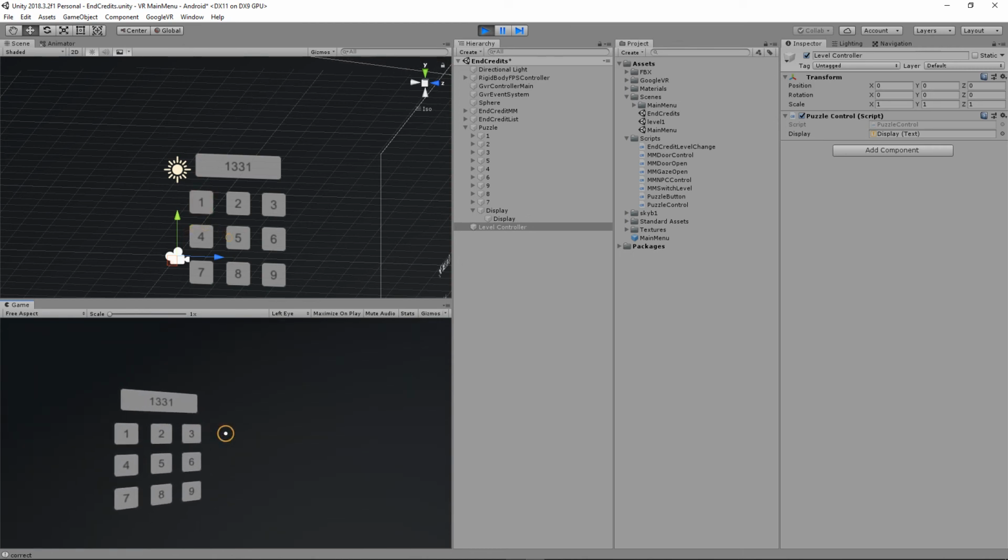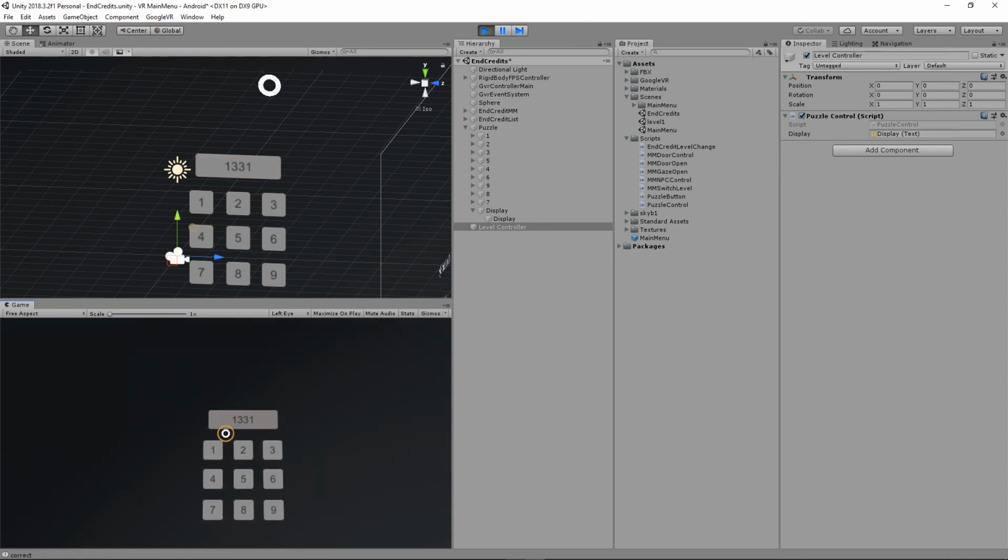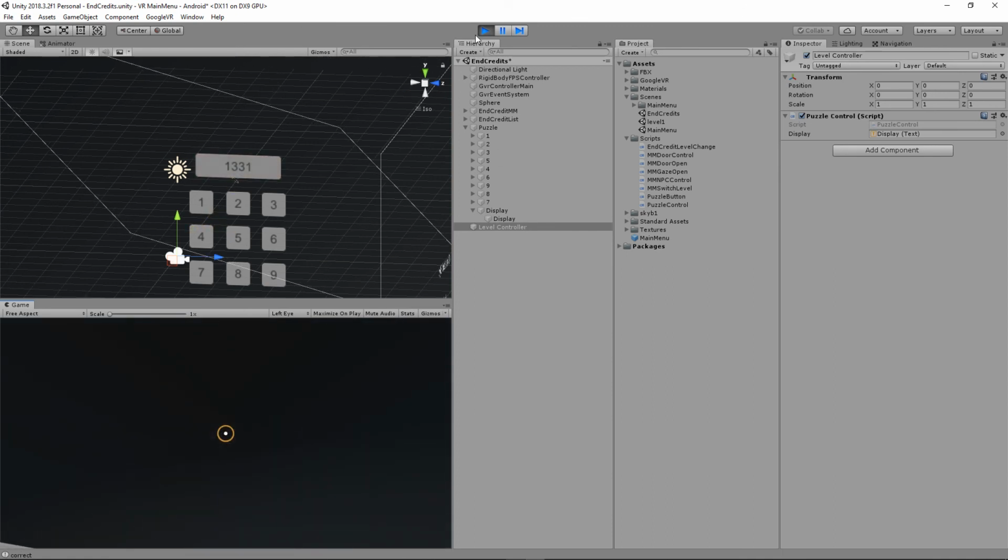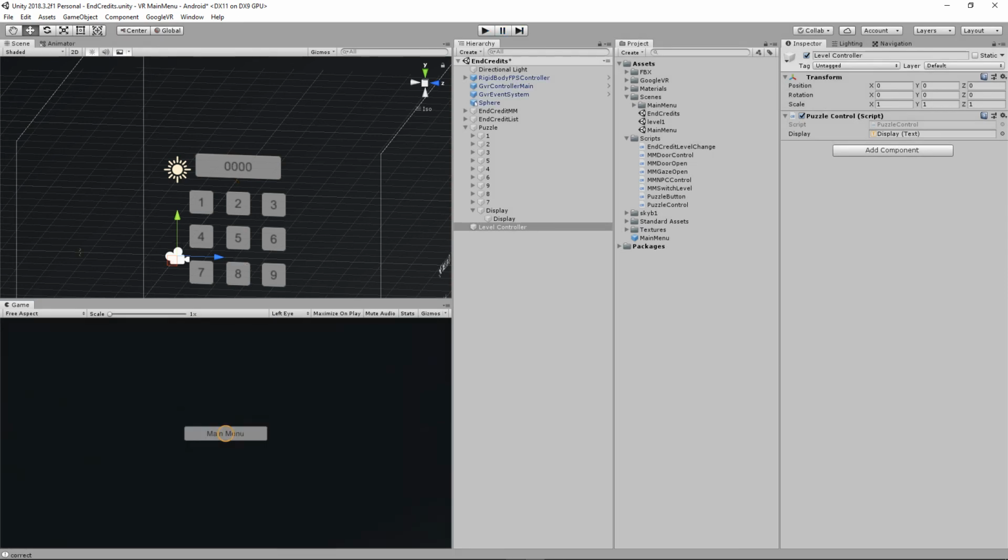So just in terms of doing puzzles, this is one method that we can use in VR once we have our Bluetooth controller to aid us with input. Okay, so we'll leave it there for now, and hopefully you'll find a use for this in your projects.